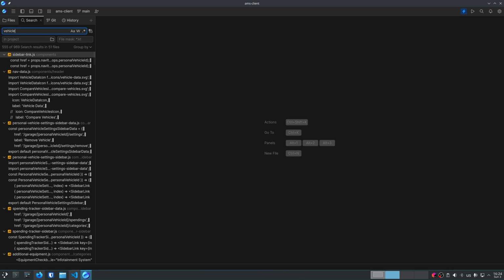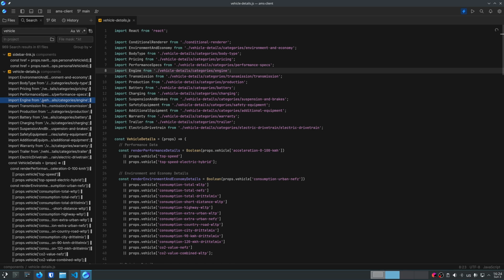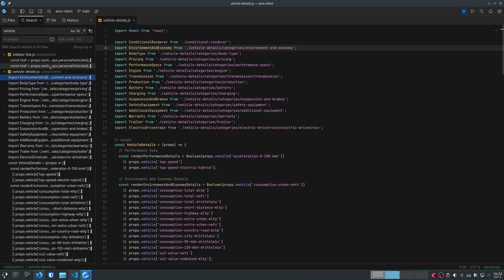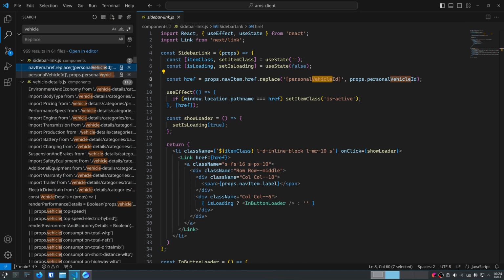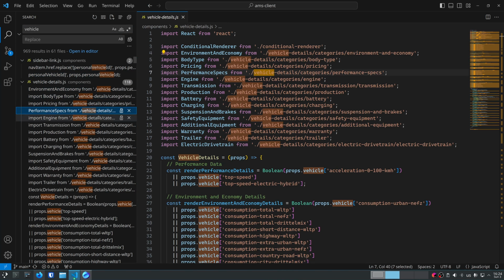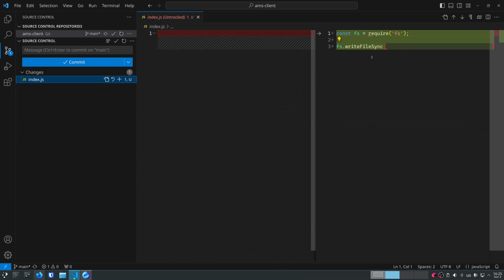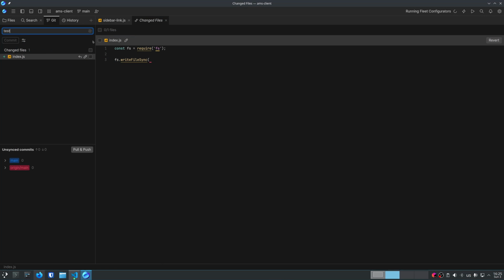The search features of Fleet and Visual Studio Code are very similar in terms of performance and user experience. I would rate them exactly the same in terms of my personal experience. In terms of source control and Git integration, the commit and push user interface is similar in VS Code and Fleet. I can't find significant differences to say that one is better than the other.